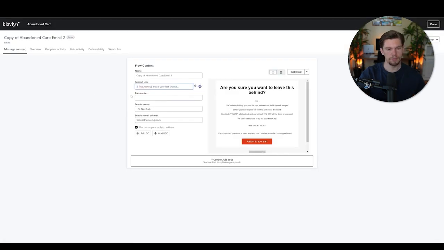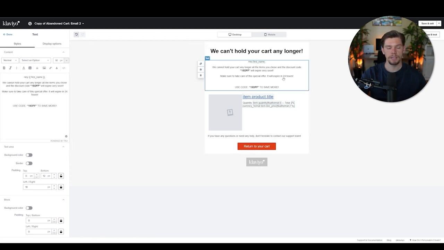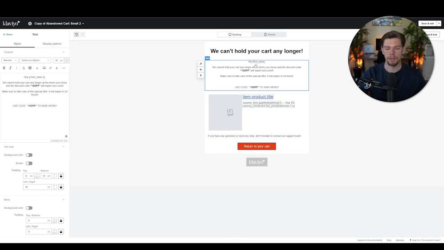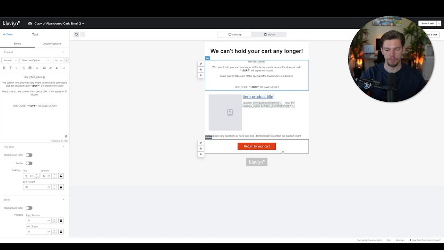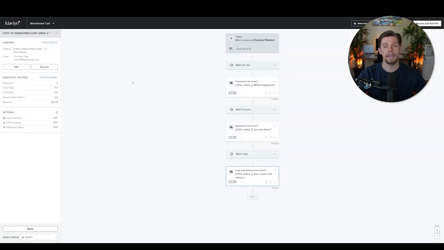And then the subject line for this one is "This is your last chance" with the first name there. So let's hit edit email. First thing you want to do is come in here and paste this in based off our template. We can't hold your cart any longer. Then come in and paste over the message in the body of the email. And we are using the exact same discount code 15 off, and we're building urgency saying that it's going to expire in 24 hours. Since we cloned our last email, everything should be good with the red button. So we're good to hit save and exit and hit done. And we are good to go.